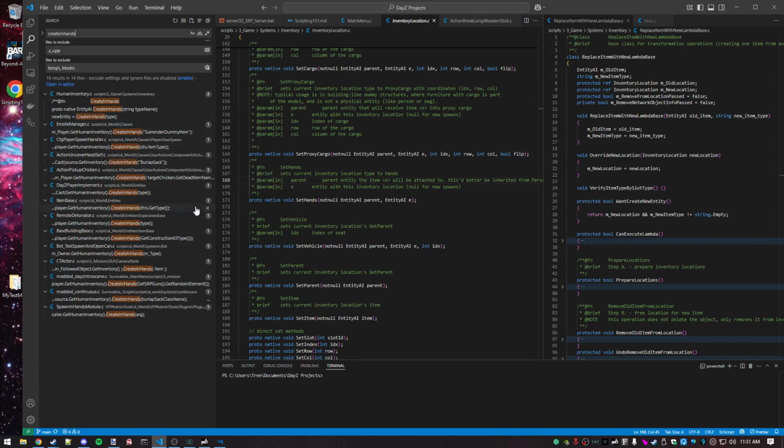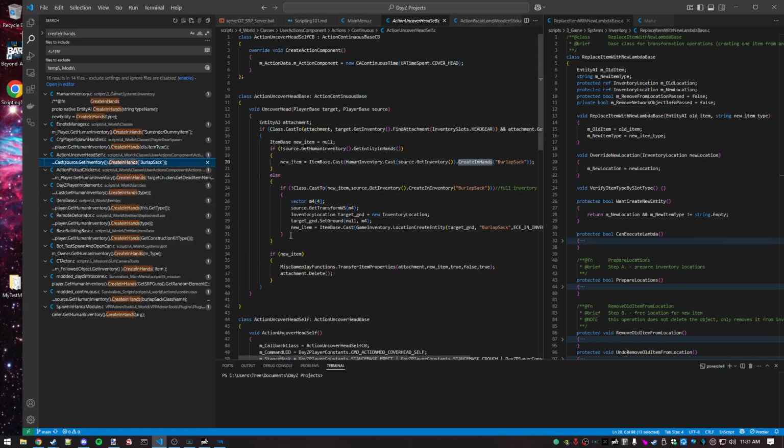Yeah, and it's good that you brought this up because if you look at the things this create in hands is attached to, it's attached to restraining a player. When you weasel out of a restraint, it puts the item in your hands. So here you see action uncover head, for like a burlap sack. So this is kind of what you're wanting almost, but the opposite. I would study this a little bit and see if this gets you what you want.